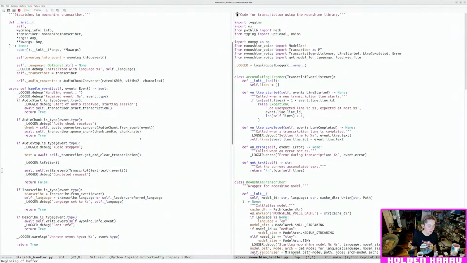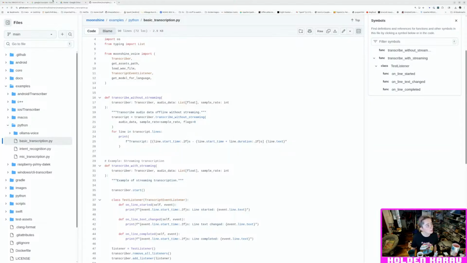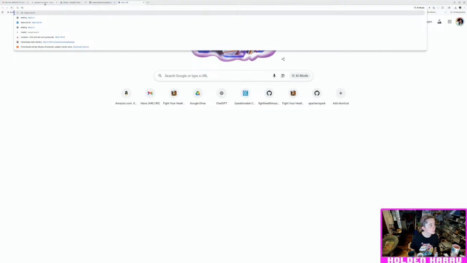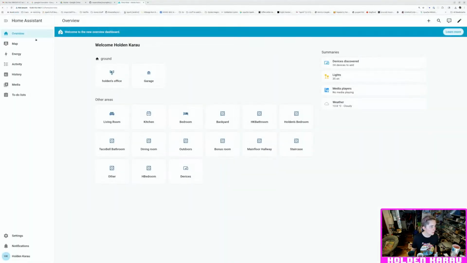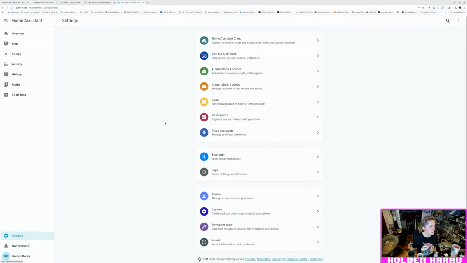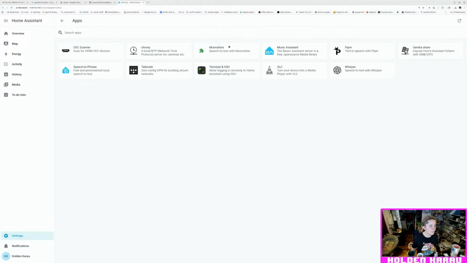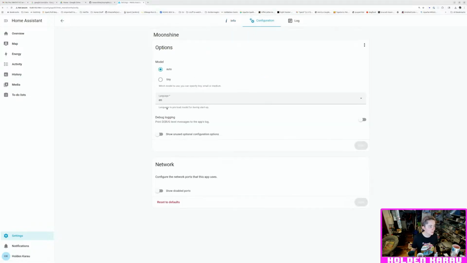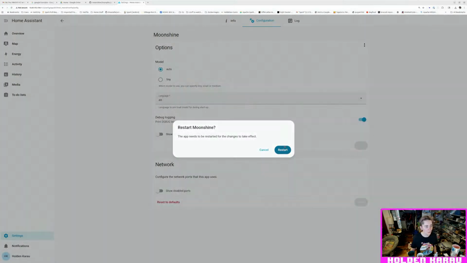Although, interestingly, oh, maybe, what's our log level set to? Maybe it's not set to debug. I could see that. Let's take a look. Apps, Moonshine, configure, debug logging. Okay, yeah, that's okay.